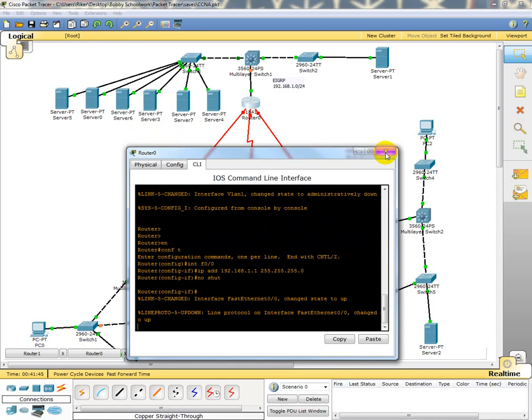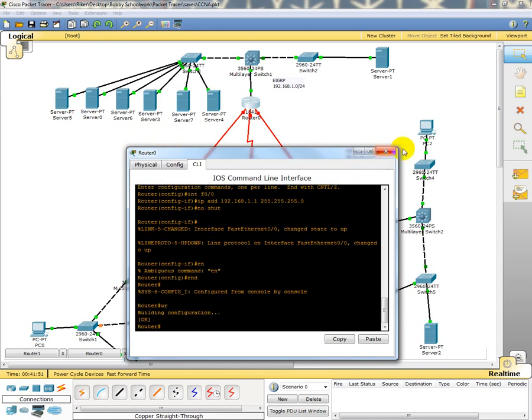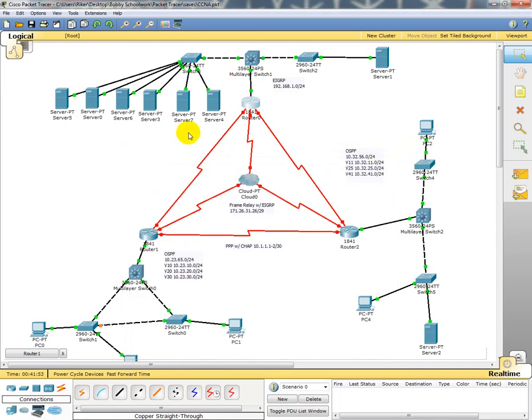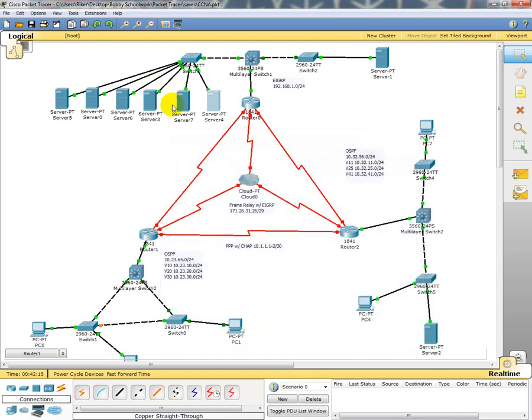So now what we're going to do is end, right. Okay, now that's saved. Now the beautiful thing about doing configuration now is that it's going to be real simple. 192.168.1.2, 192.168.1.1, and so on and so forth.